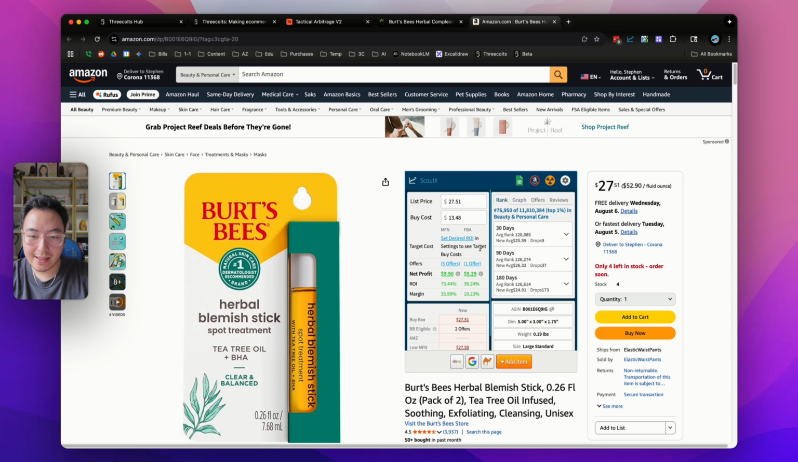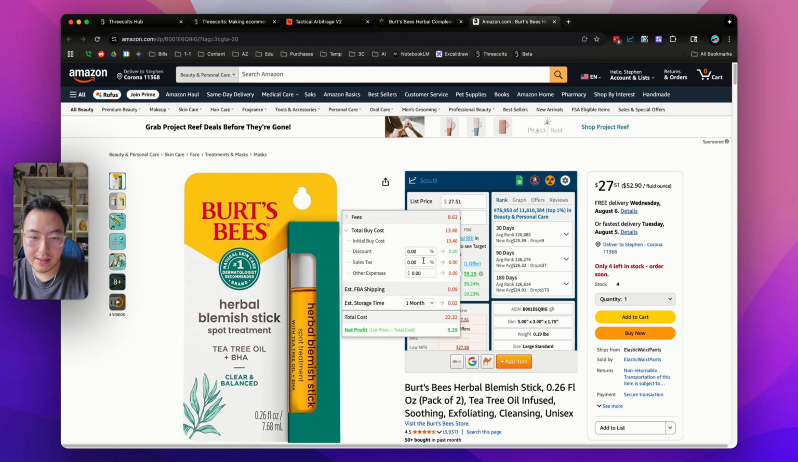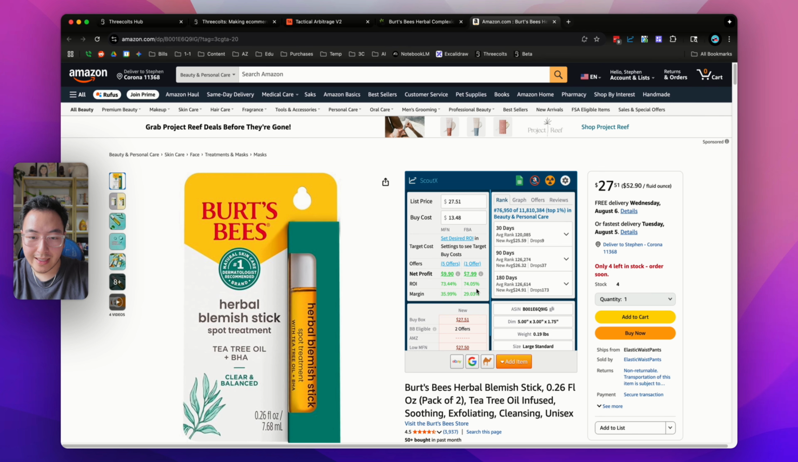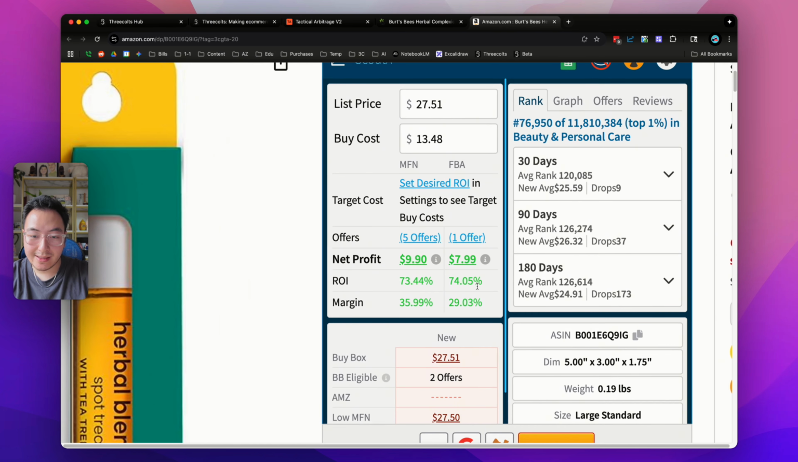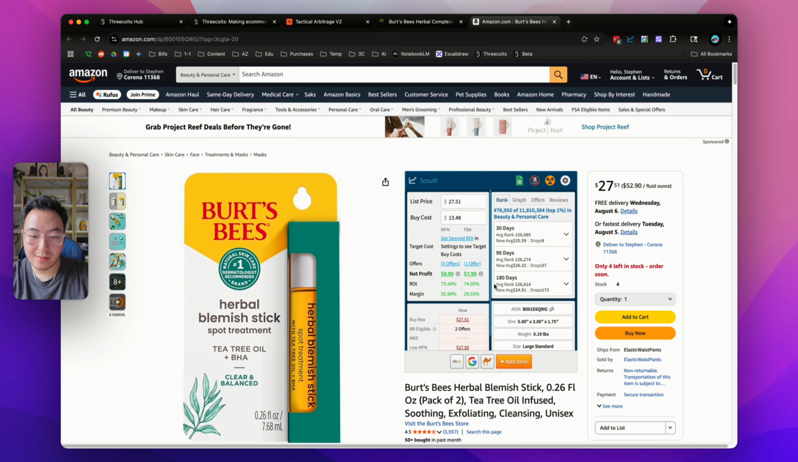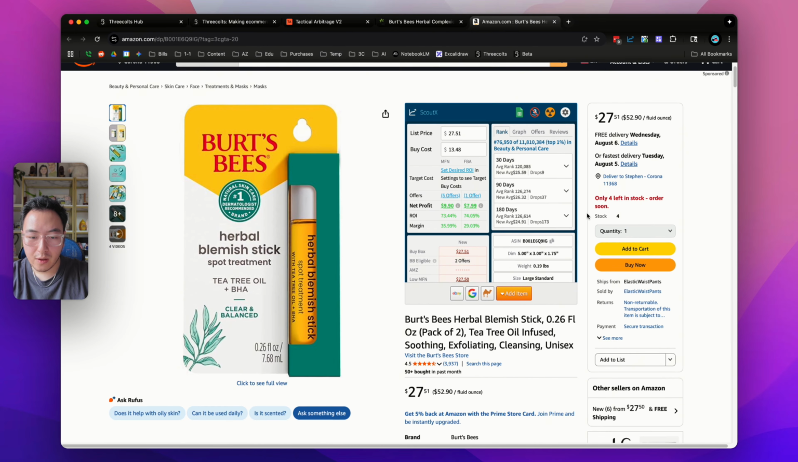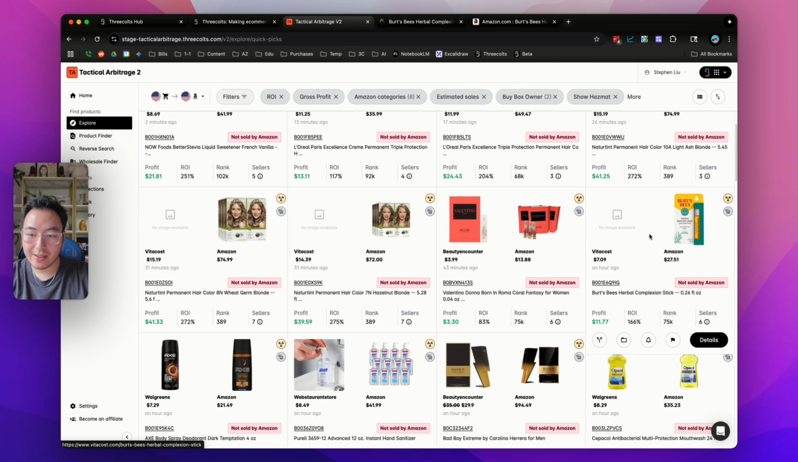So I'm actually going to add in the 20% discount right here by going to total cost. And then let's do a discount of 20%. Okay. Now our updated profit is going to be $7.99, and that is almost a 30% profit margin with a 74% ROI. So that is a really good profit margin and ROI. We can also see that this sells over 50 times a month, which is the data that Amazon gives us. So we actually did find a really good product.